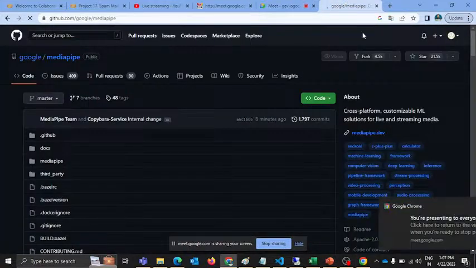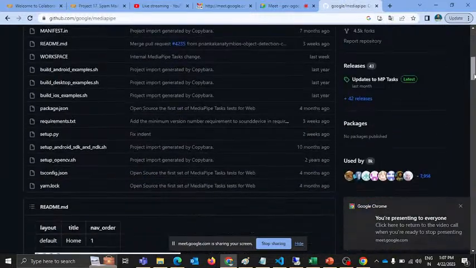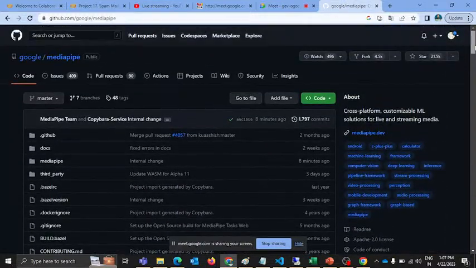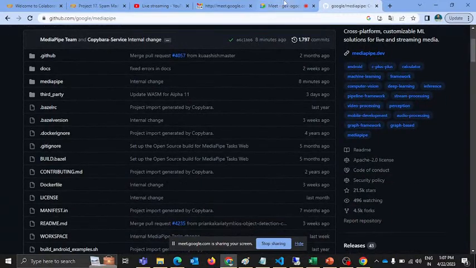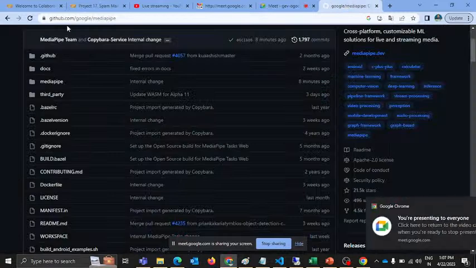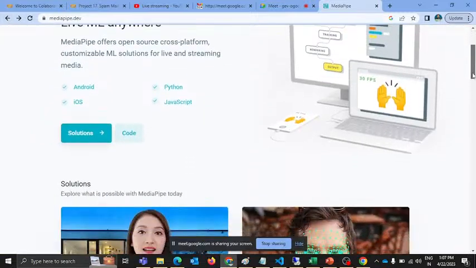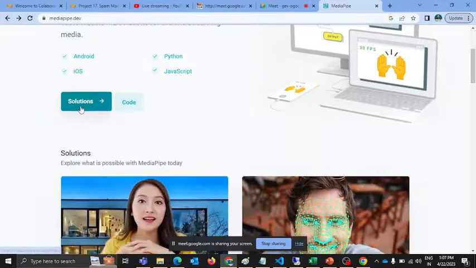It's now shared. So it has taken us to the Git repository. Now this is a bit high level project, so for now we'll not do it. Let us check out some very basic project of MediaPipe. For that we can come to solutions, and let's see if we can find a basic one on this website.